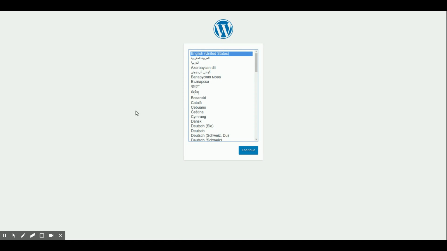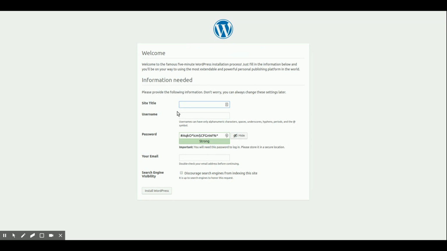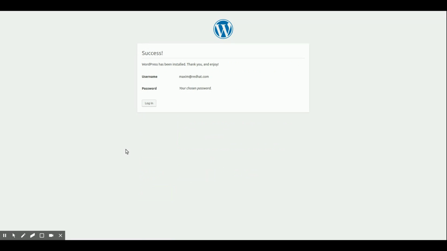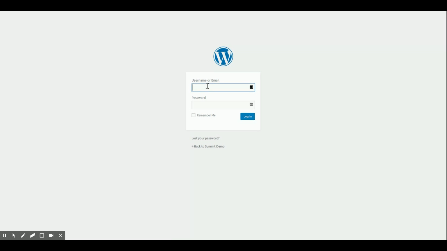Now I understand you cannot see my URL bar in the video, but trust me, I just copy pasted this and I'll just call this Summit Demo, my name. Let's not index this through Google. I'll install WordPress and I'll be able to log into this. And that basically means that the whole deployment was fine.